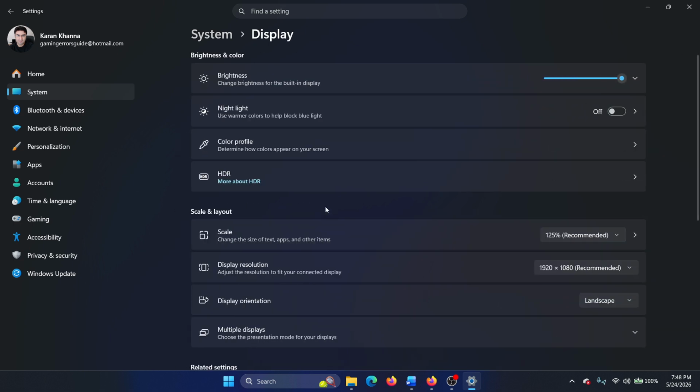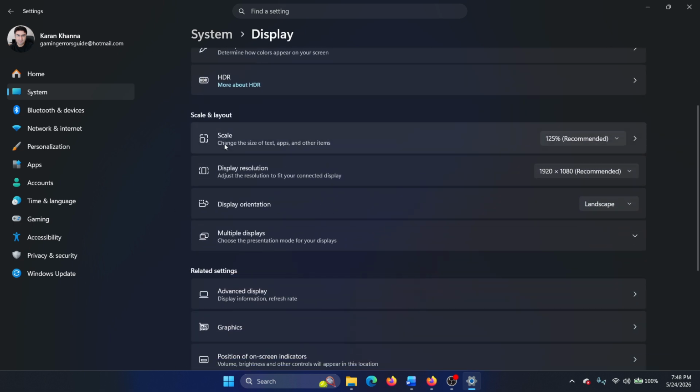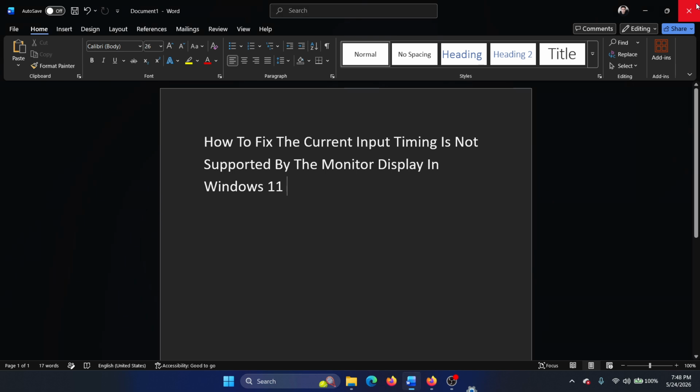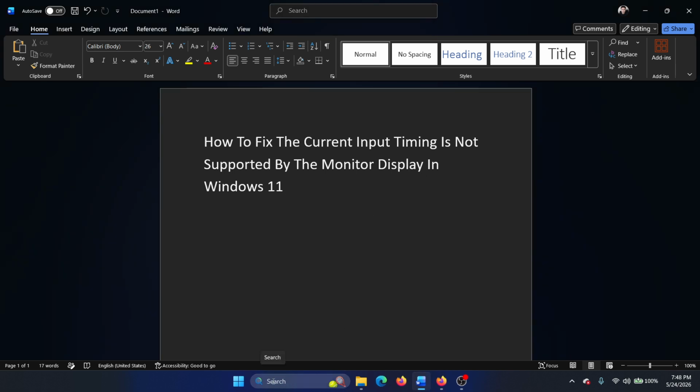Okay, then return to the graphics page. There are two components here with the scale and the resolution. Make sure that both of these are set at the recommended value and not any other value. Once this is sorted, you can also consider updating the graphics card drivers.